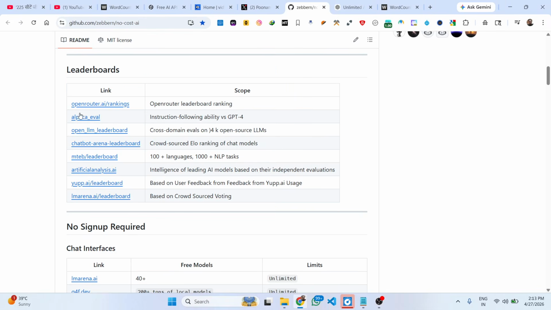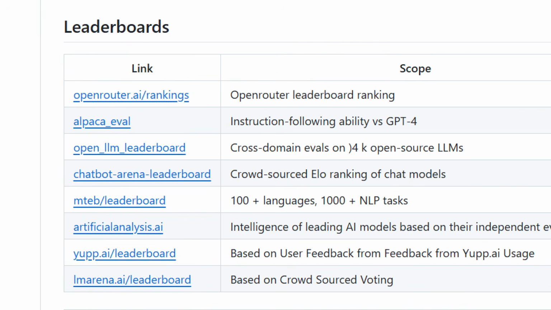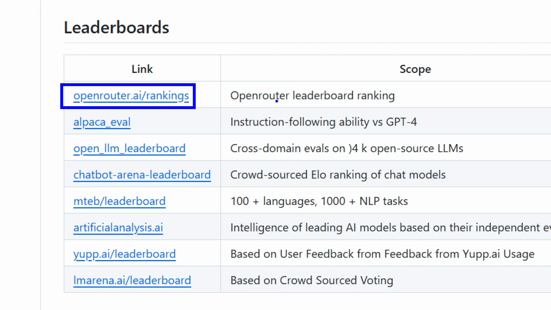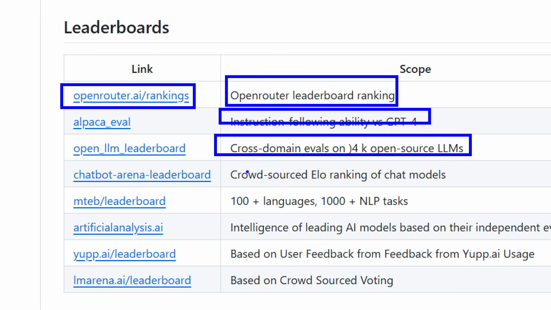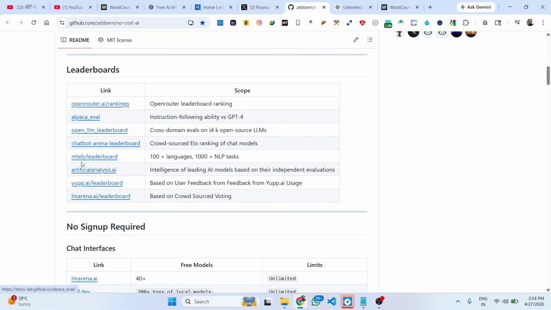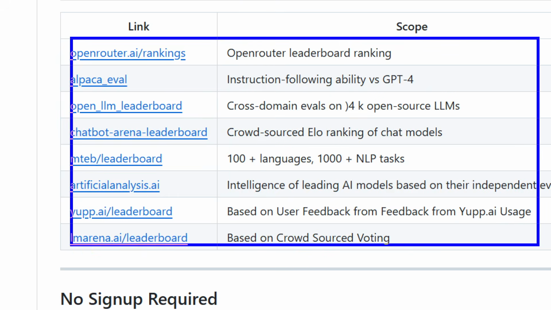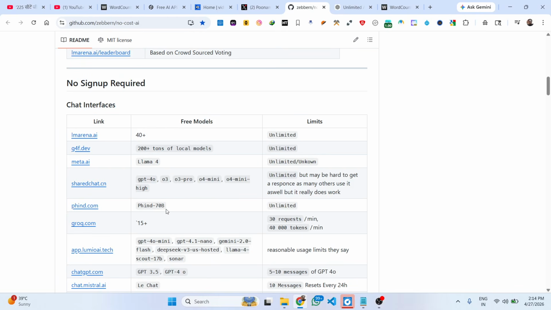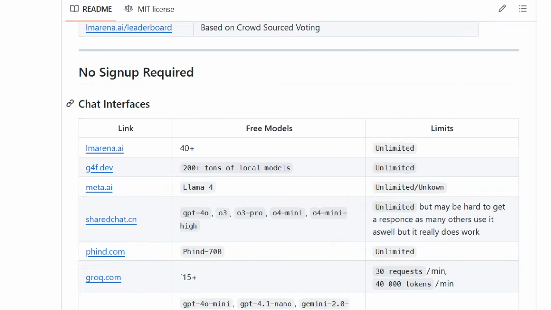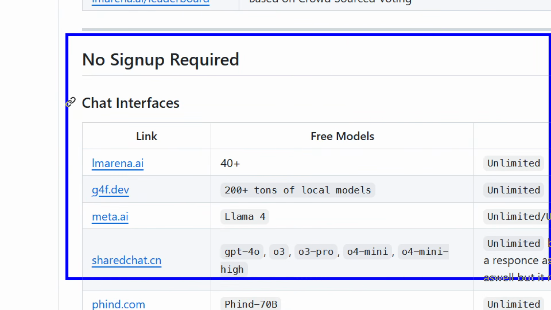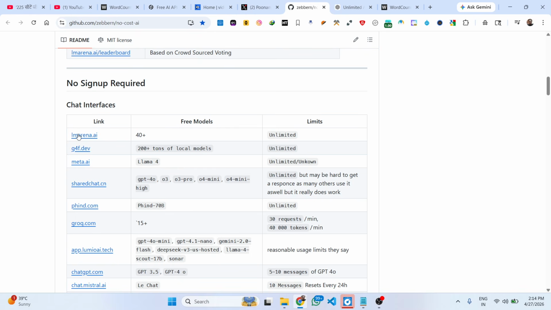These are some websites which are listed, like OpenRouter. I've also given a short little description of what each tool does. These are all the leaderboard websites which give you rankings of all the AI models. These are some chatting interfaces where no sign up is required. These are completely unlimited tools.